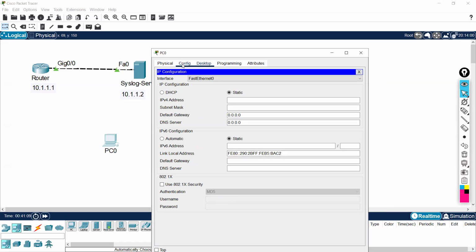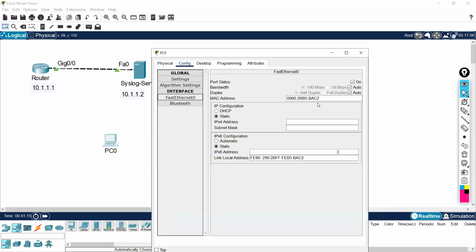It is using its MAC address to create a link local address. So we need to understand how the MAC address is getting converted into a link local address. So I'm copying the MAC address of this device. Okay, now let's understand. So see here, the MAC address given to you is this. Now what you have to do, you have to go with the first rule.